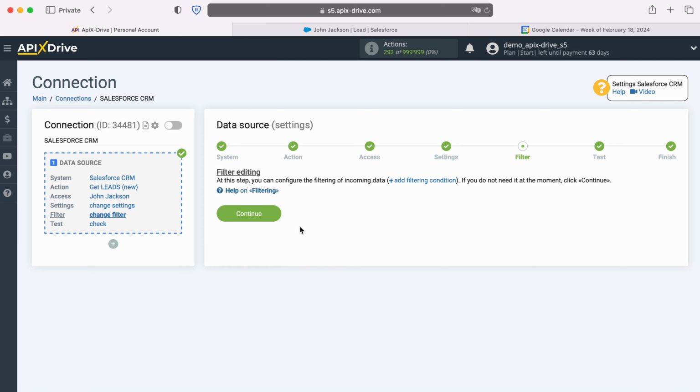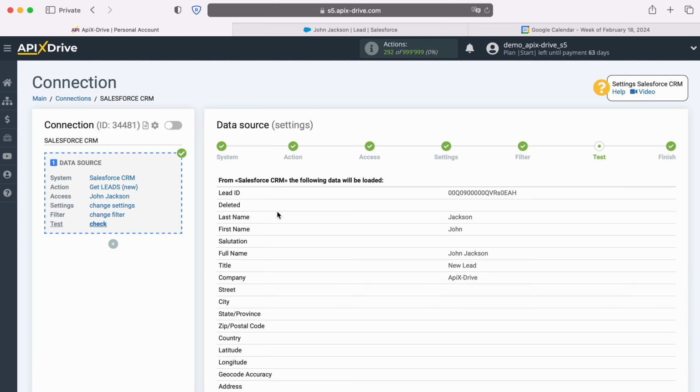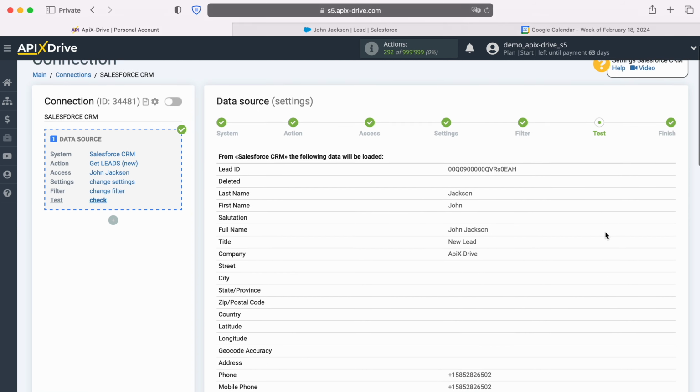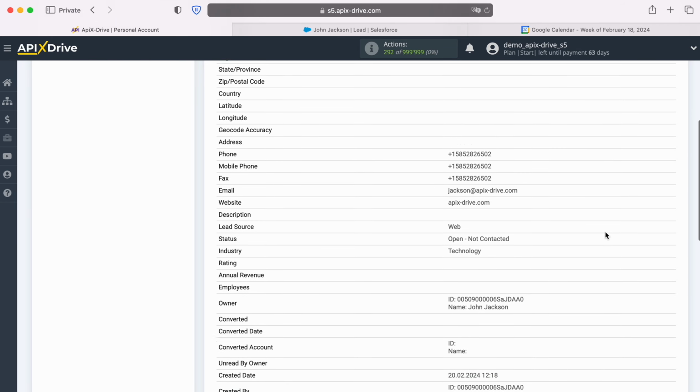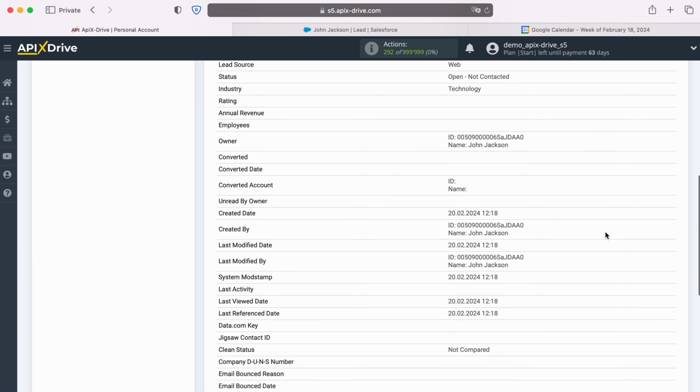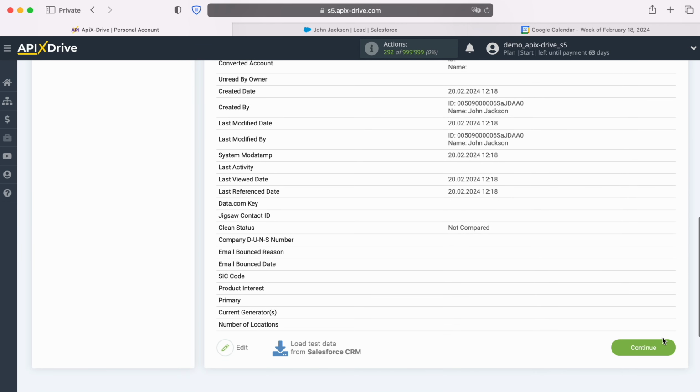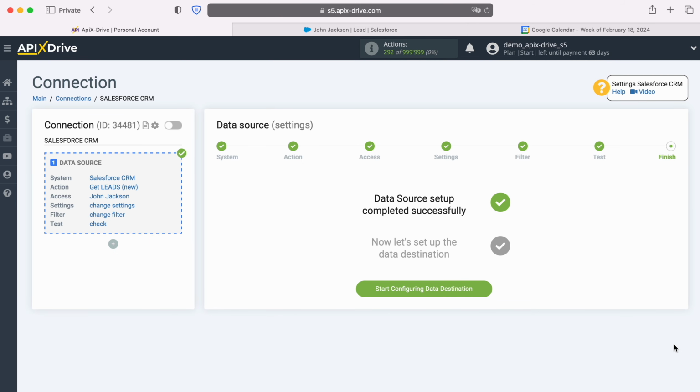At this stage, you can set up a data filter. In this case, there is no need for this, so we also click Continue. Now, you see data for one of your Salesforce CRM leads. If you are satisfied with everything, click Continue. At this point, setting up the Salesforce CRM data source has been successfully completed.